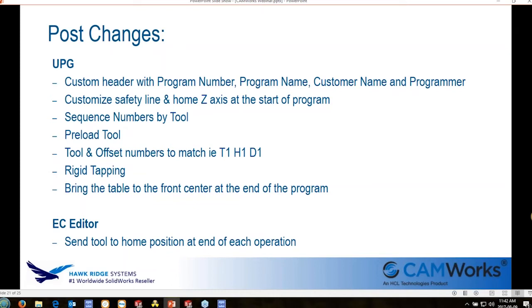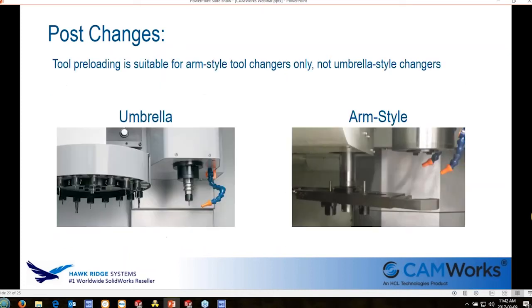Then we're going to look at the EC Editor, and we're going to create a new section in the EC Editor to send the tool to the home position at the end of each operation. So if we were using a G91, G28, Z0, or a G53, G0, G90, Z0, we're going to put one of those in a control section that always goes through. Every time it comes to the end of using that particular tool, it will go up to the home position, then do the tool change, and then drop back down again.